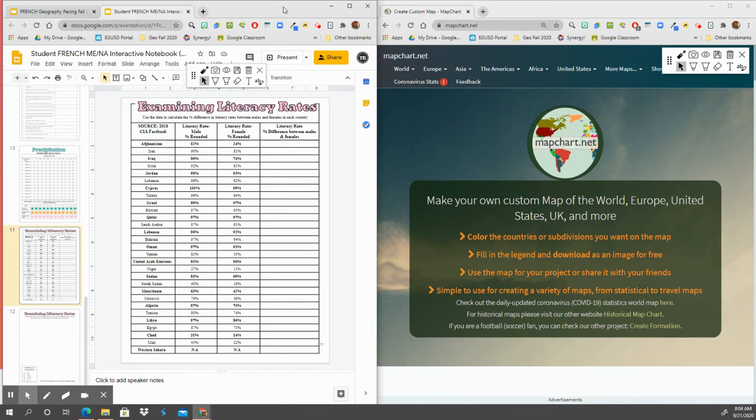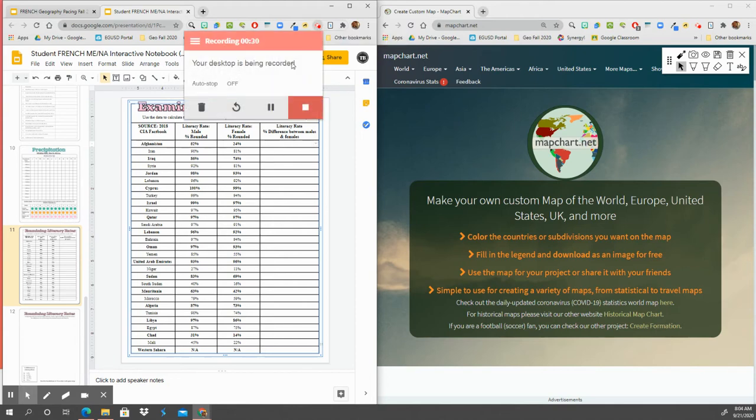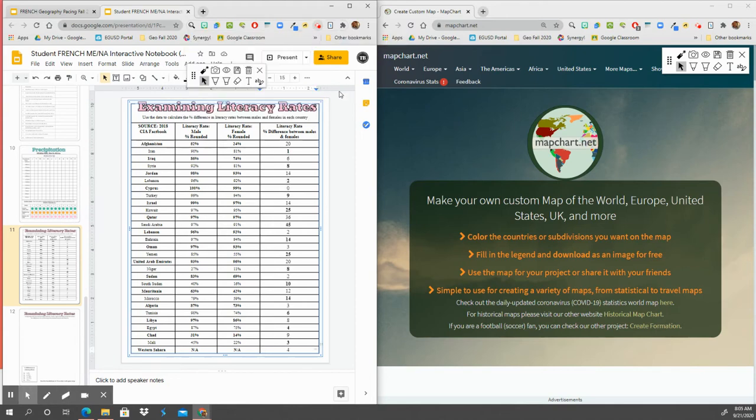For this assignment, you might be in your examining literacy rates page of your digital notebook for the Middle East and North Africa. Your first task is to find the percentage difference between males and females for all of these Middle East and North African countries. I'm just going to quickly make up some numbers so I can show you how this is done. I just made up some numbers to fill out that column. You, of course, will do the math.